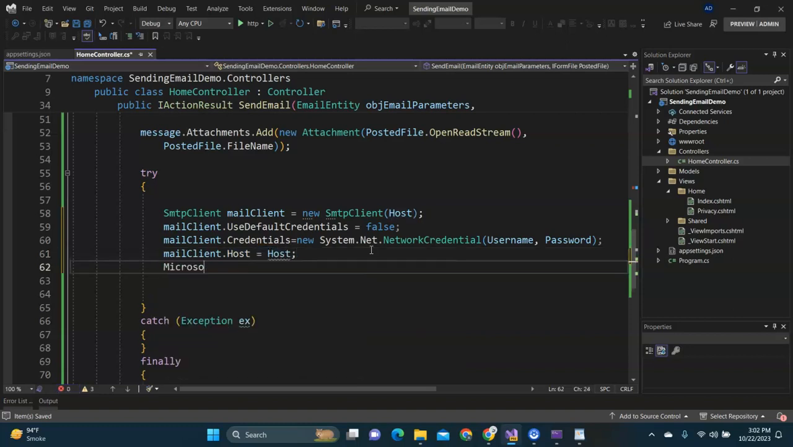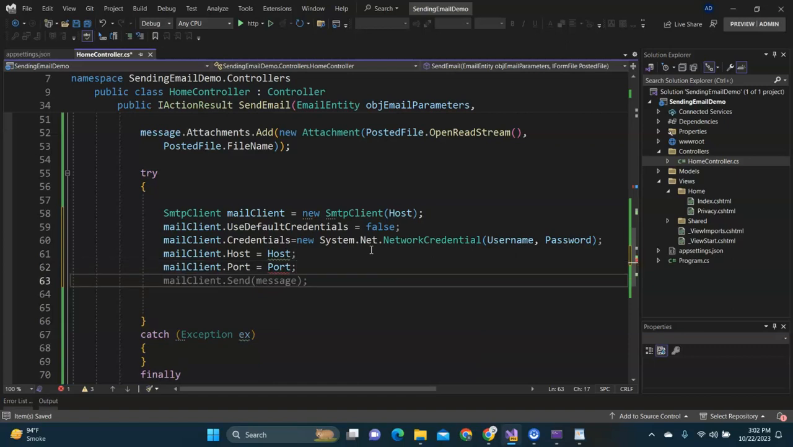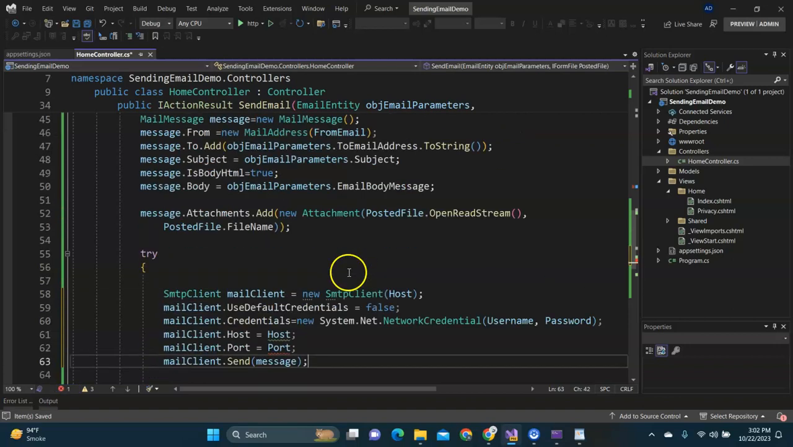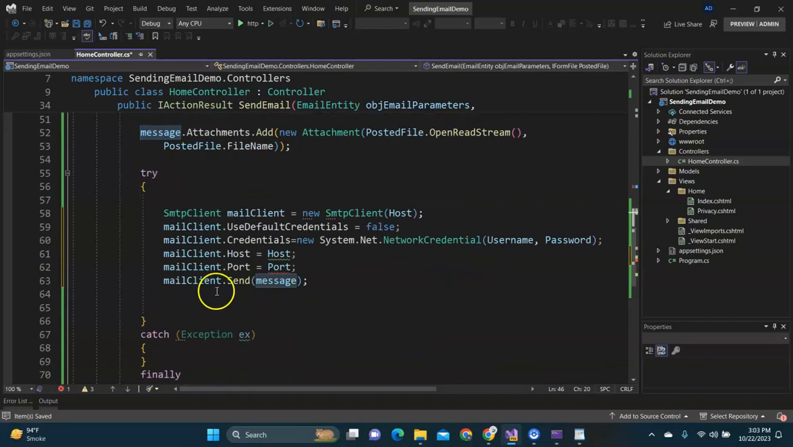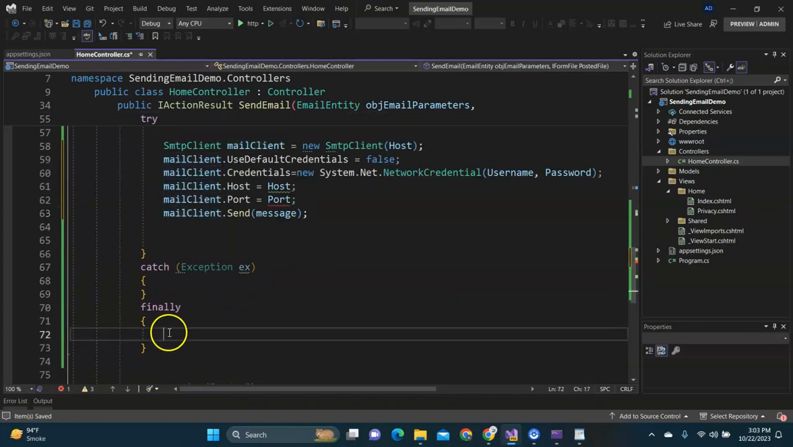Then mailClient.Port, and I'll be providing the port. And finally we're going to say mailClient.Send, and we are going to pass the message object here. This is the message object over here, and we'll use the finally block, and we'll dispose over here irrespective of whether there is an error or not. We are going to use dispose and close this.